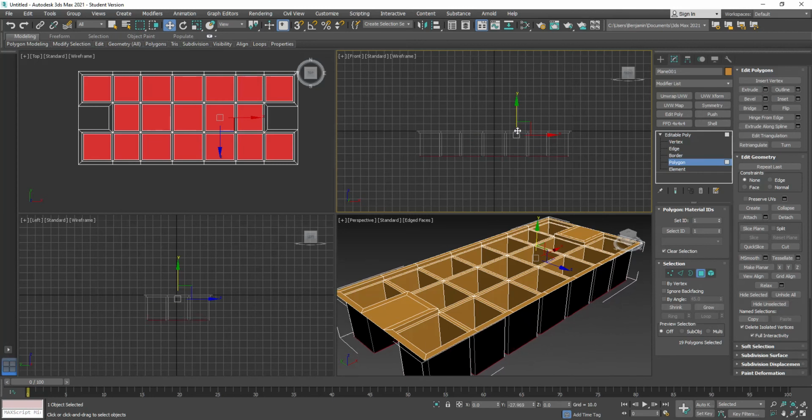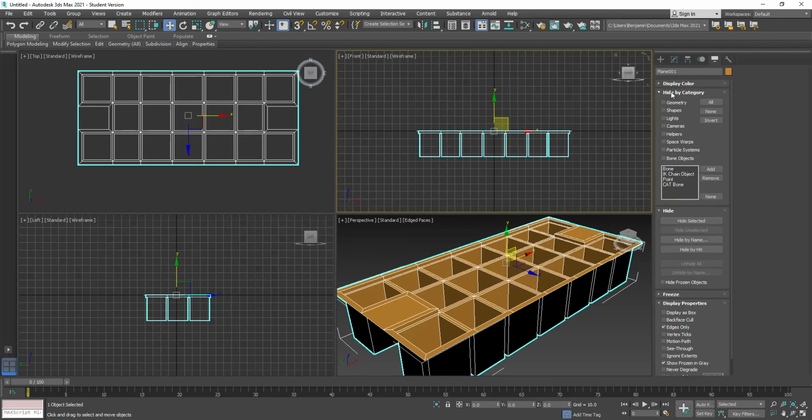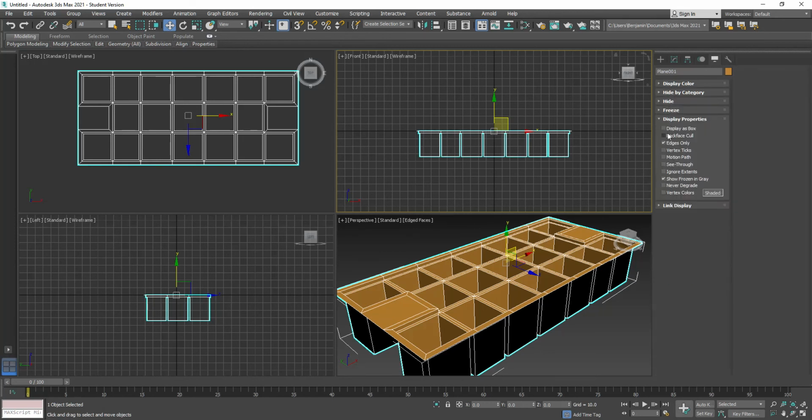So you see how they're all dark like that? What I'm going to do is come over here. There's create to build stuff, modify, which is where we are modifying our object. I'm going to come to display, which is the second one from the right. That's a little monitor, and I want to collapse rollouts until I find display properties, and inside there I'm going to turn on backface cull.